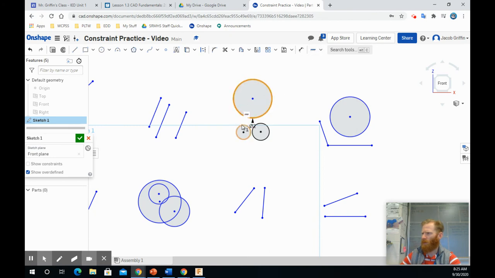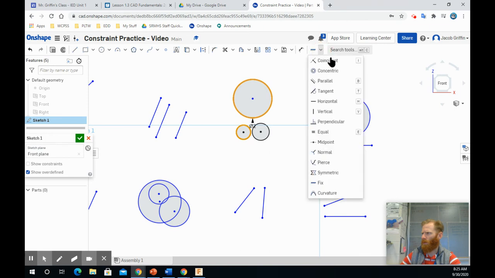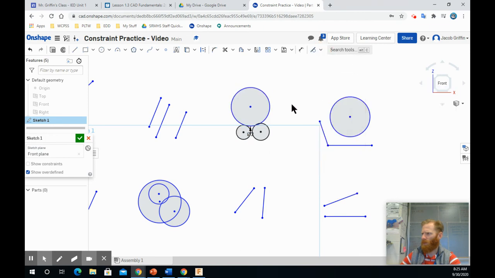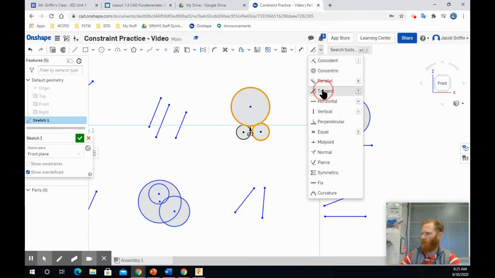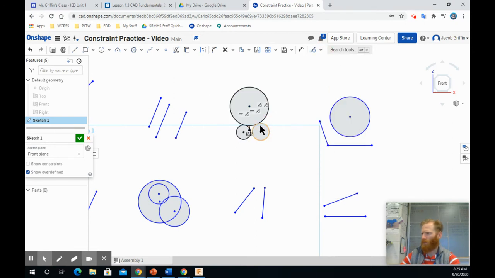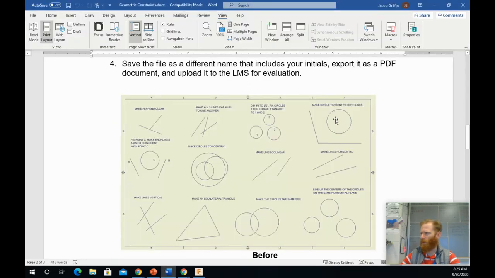And I'm going to make those tangent. See, it moves to that, and I'm going to do this one as well. Make them tangent, and it just kind of rotates along so that our large circle is only touching each one of these circles at one point. That's what tangent is. All right, so our next command, make circle tangent to both lines.